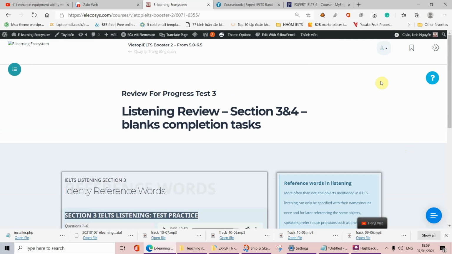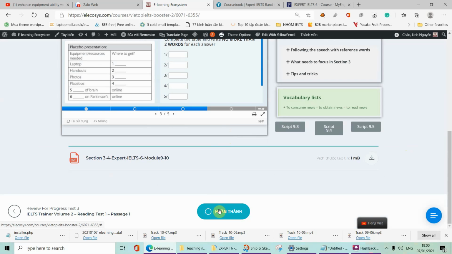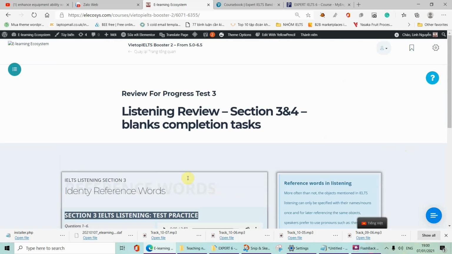Maybe next time we'll show you how to answer quizzes, how to manage your scores, etc. But today I think this is just enough. And most importantly, you have to click onto the save button because it will save your progress while you study.